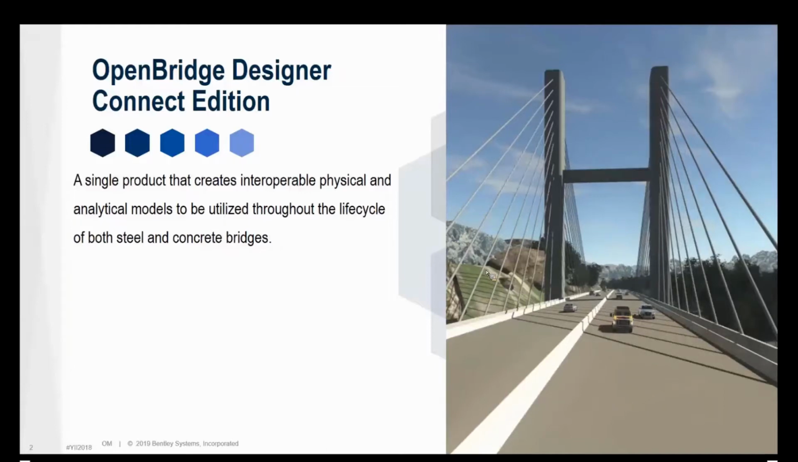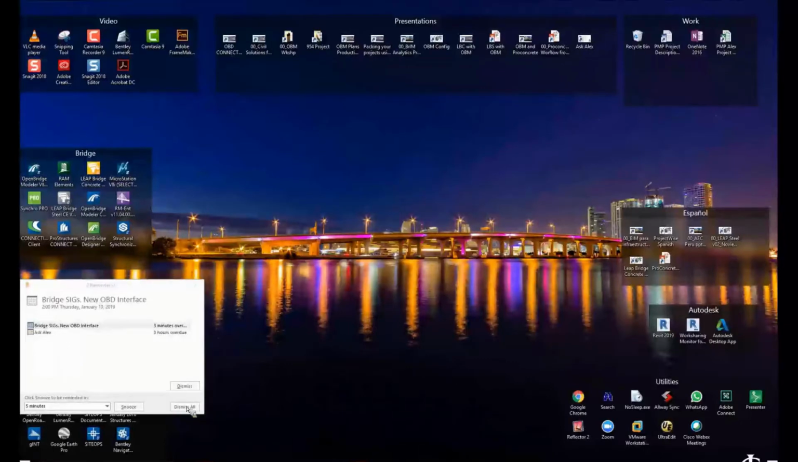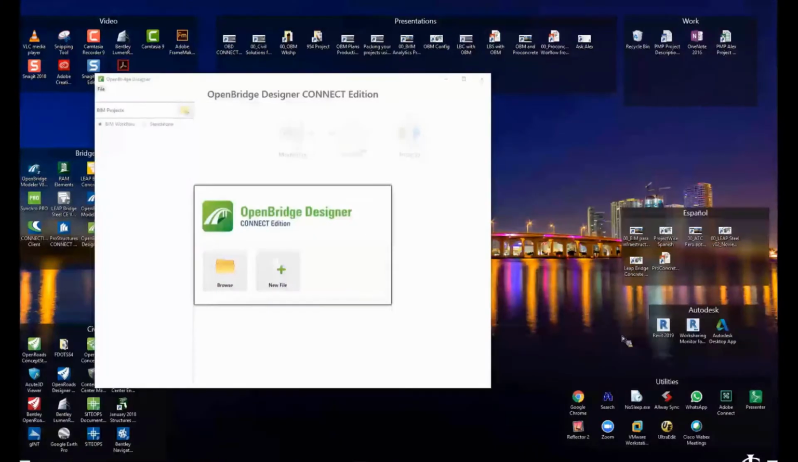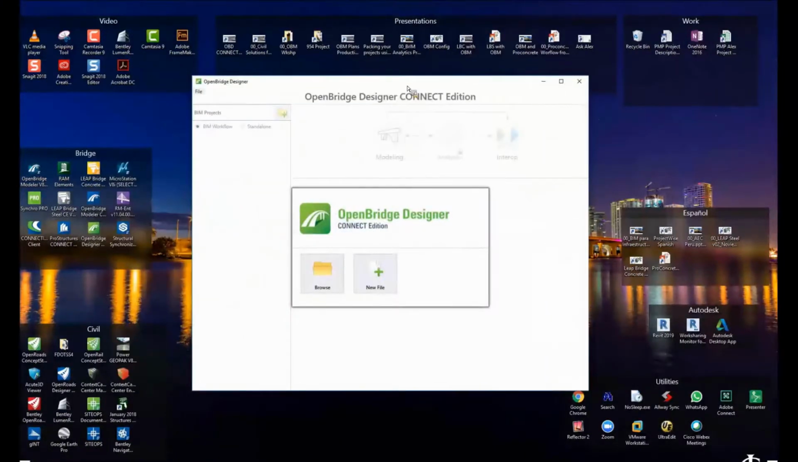So what is the new release that we have done almost at the end of the year? We have enhanced some items on OpenBridge Designer, but the big change is the entry screen. So let me show you live what this is all about. I will launch OpenBridge Designer, and now it comes up with this screen.